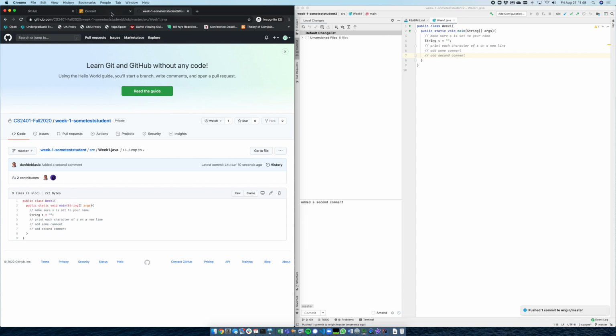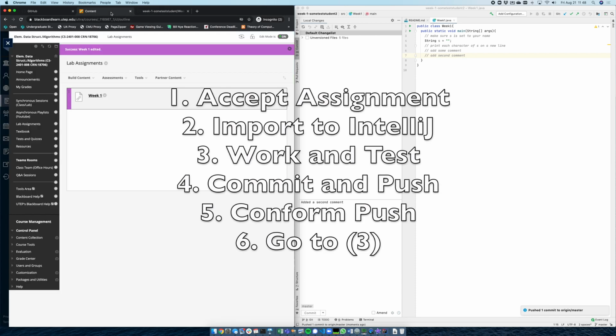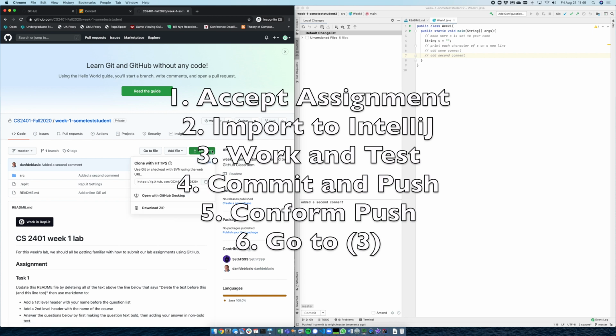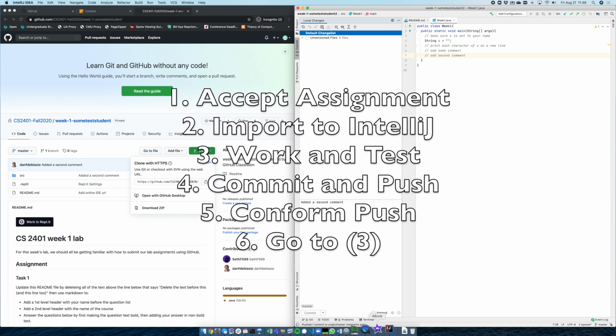So remember, the basic steps to accepting and submitting your assignment is clicking on the link in Blackboard to accept the assignment, going to your repository, getting the link to clone it into IntelliJ, cloning it into IntelliJ, editing what you need to, and then committing, pushing, and then confirming that those commits actually were made to the server.